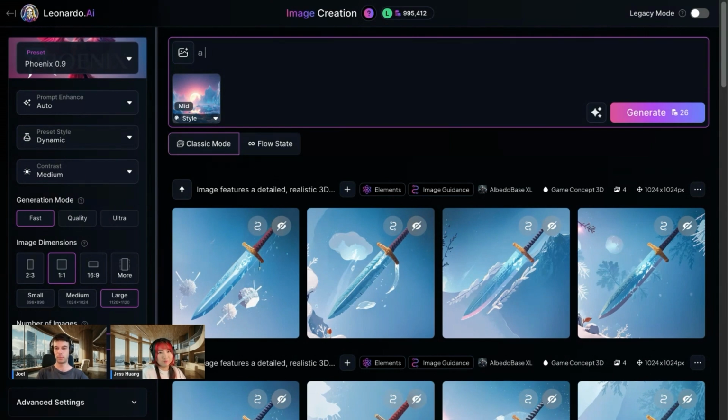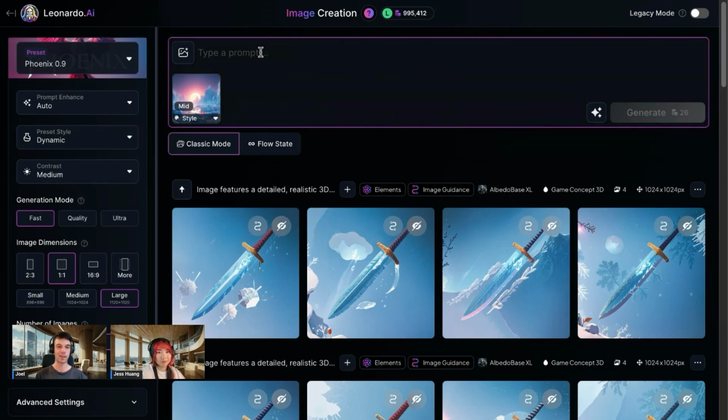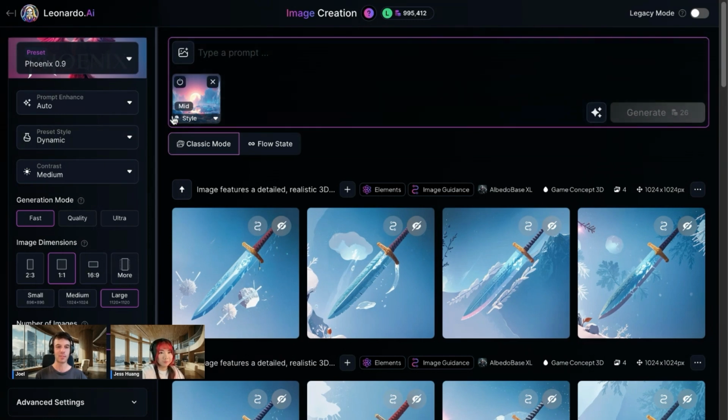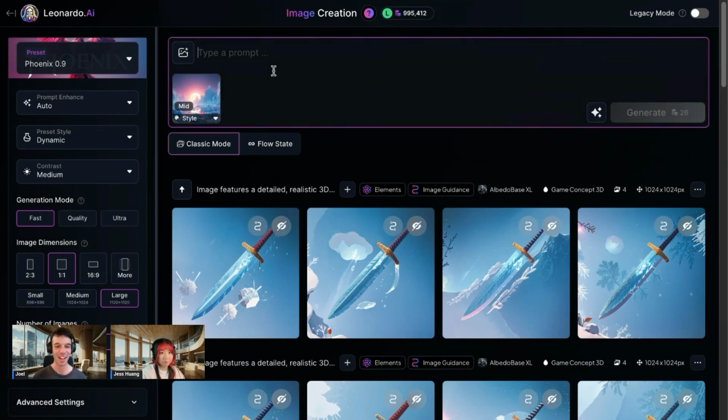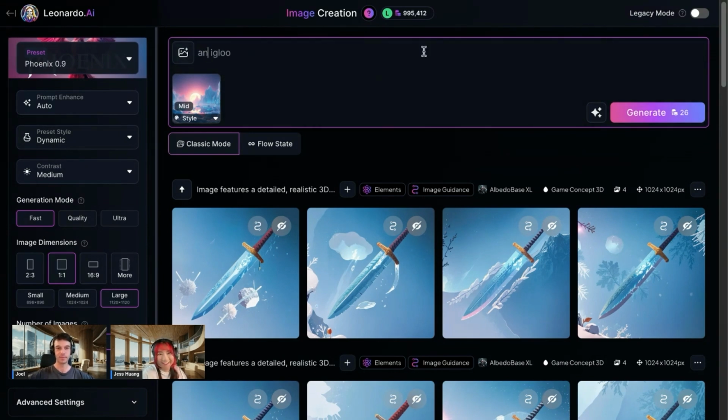My mind's blanking. What's a good environment we can work with? So we've got ice, we've got fire. Maybe we could do earth. I'm thinking of the different... they'll just do an igloo or something. Very, very basic, like an igloo.